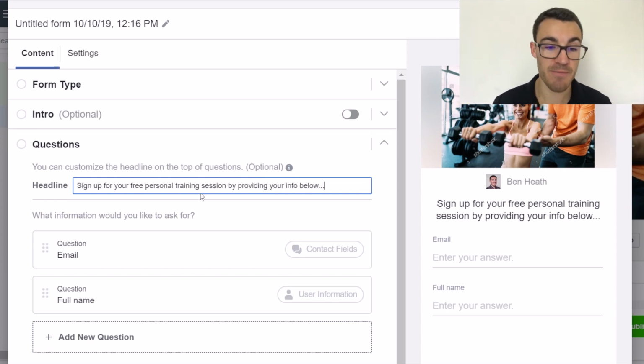You're making it very straightforward. You're saying sign up for your free personal training session, and you can obviously replace that with whatever your offer is. Sign up for this free lead magnet by providing your info below. Sign up for a free consultation with our expert law firm by providing your info below. Whatever your offer is here, that sort of thing works quite well.